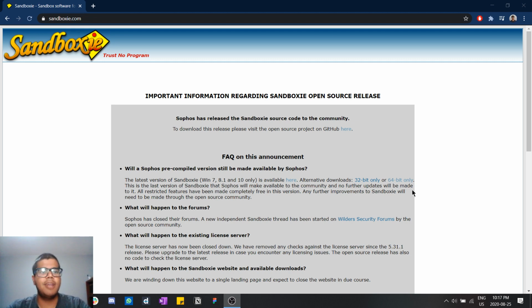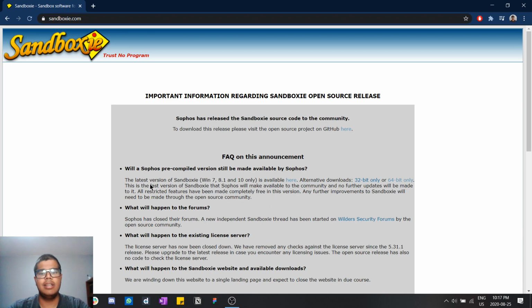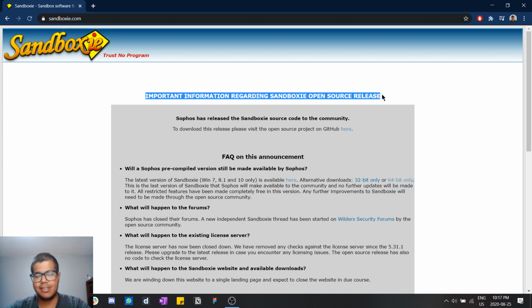So to download Sandboxie, you can just go to sandboxie.com. I realized that in about 2020 or late 2019, they switched from being owned by the company Sophos to being open source, which I think is great, because everyone has access to this now.